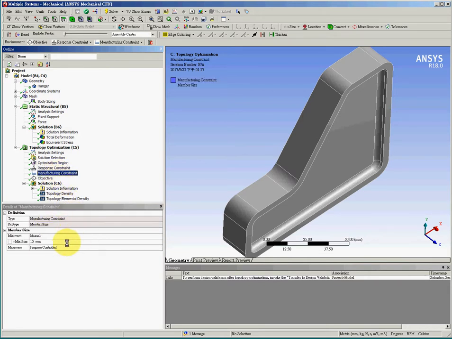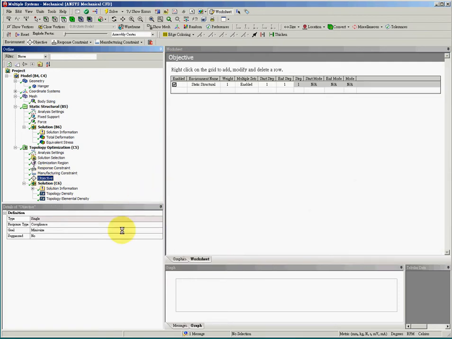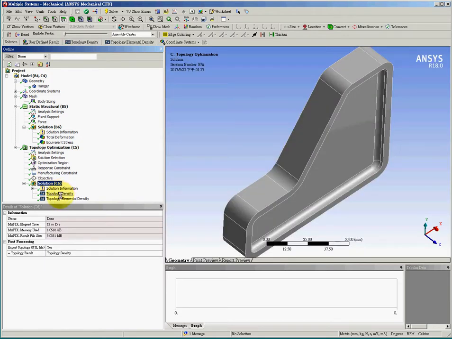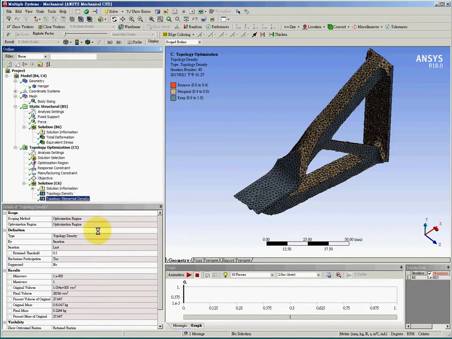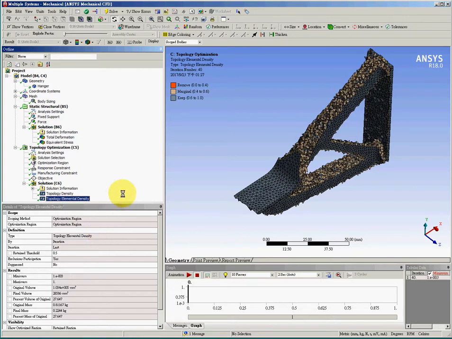And I chose the minimum size of the member to be 10 millimeters. And the objective is to minimize the compliance or maximize the rigidity. And for the solution, I chose topology density and topology elemental density.